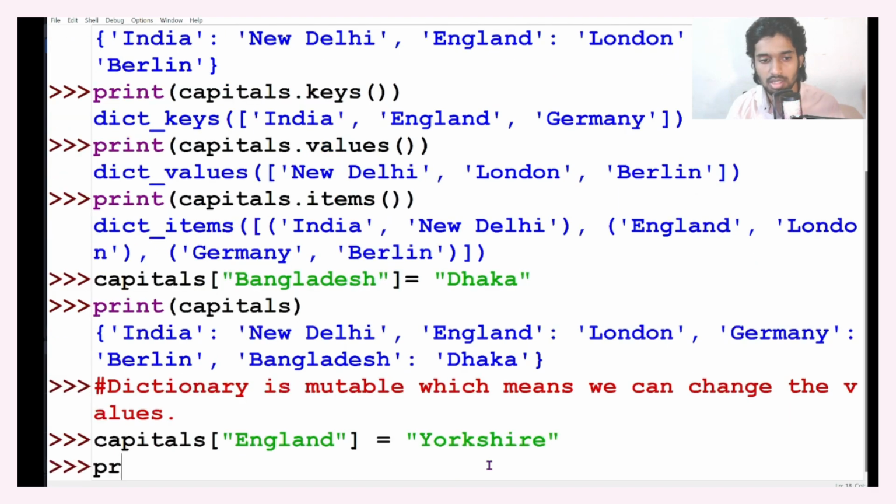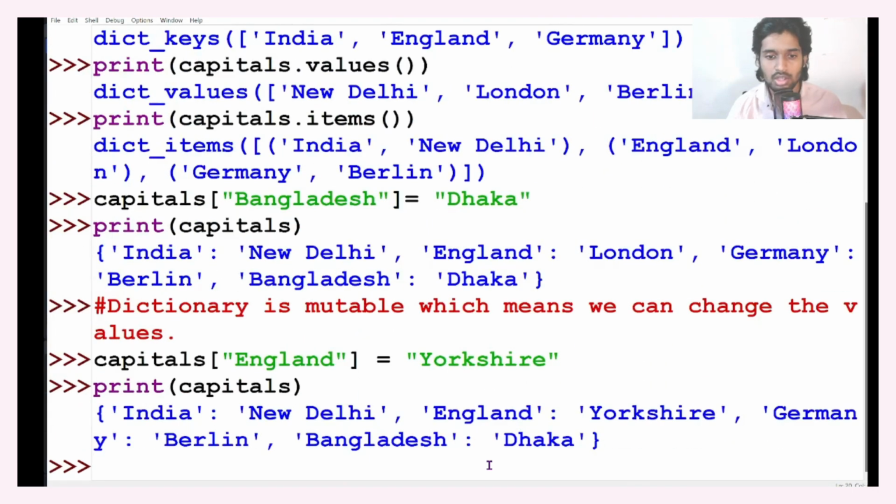Now if I click enter and print the capitals using the print function, you can see the value is updated here. London is updated to Yorkshire. So we printed the capitals and we got the dictionary here. So we saw how a dictionary is mutable and how we can insert new values here. We also saw that keys can't be duplicated and values can be duplicated. Let's also create another dictionary where I'll show you how values can be duplicated.